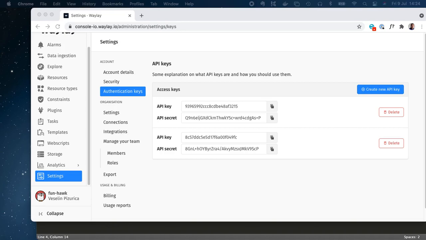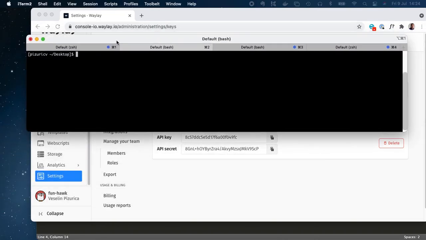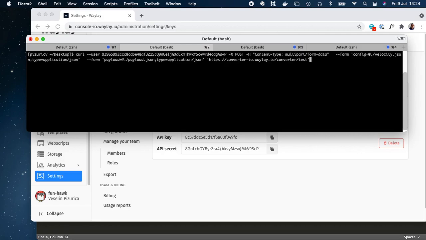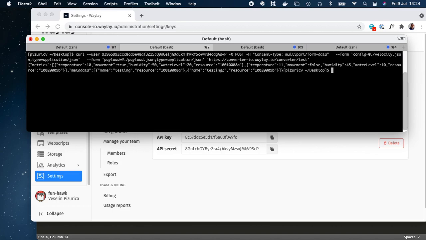The next thing I will do is to basically test my velocity template. In order to do that, let me just go over my history here, and what we see here, I'll be using this API key. I'll be taking the payload as described in my JSON file. Similarly, I will take a velocity template, and let me just test it first. What you see now is that the test has passed, and meaning that we are now ready to upload this one as well in our environment.